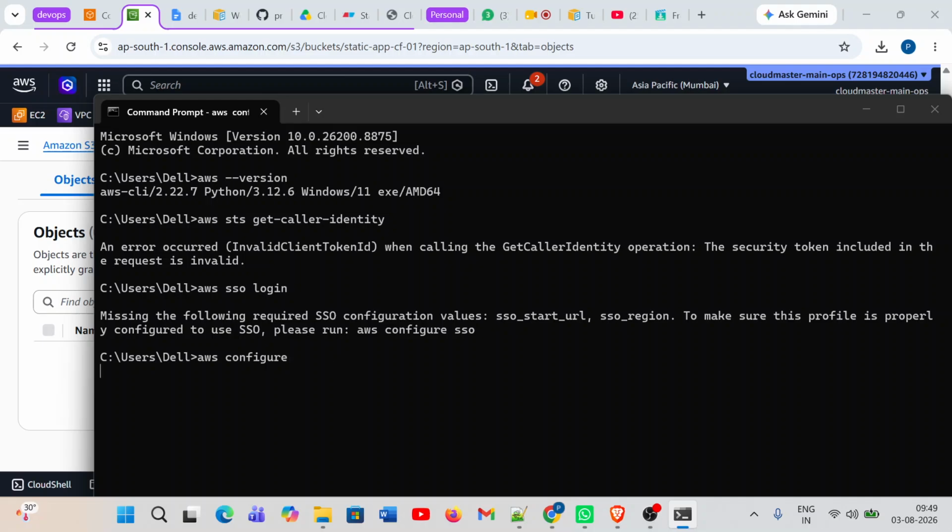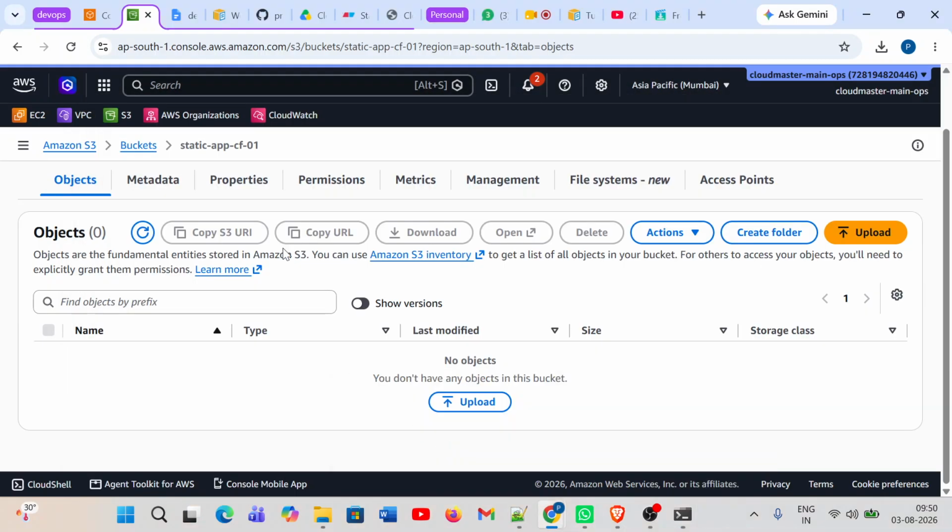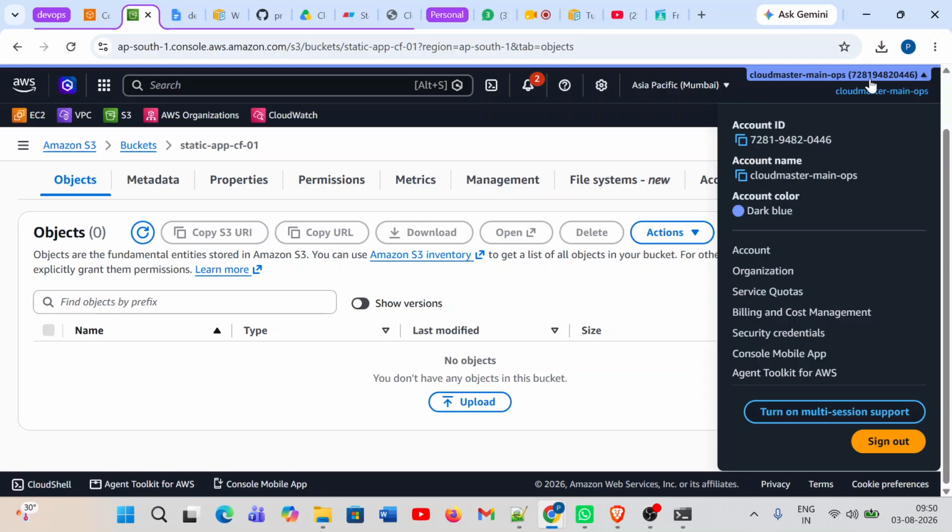So aws configure, enter. Once you press enter, it will prompt for the AWS access key. This is the previous value which I have already used with my access key, but right now it is looking for a new value since I triggered aws configure. So from where can I get it? You need to go to your AWS account, go to your profile, go to security credentials.